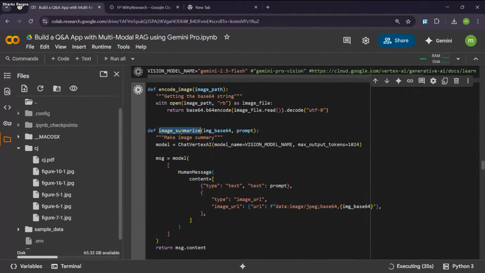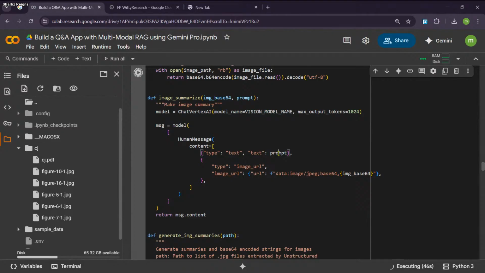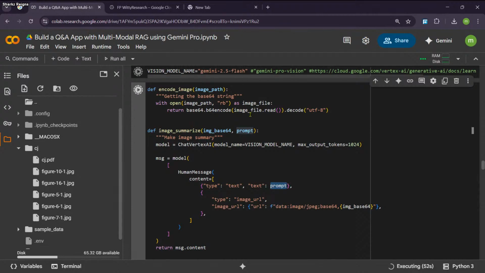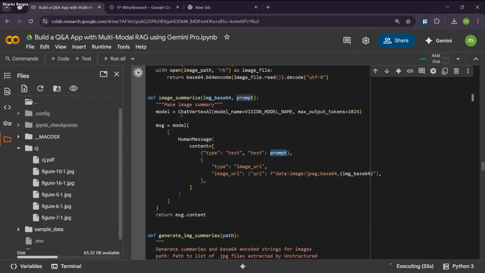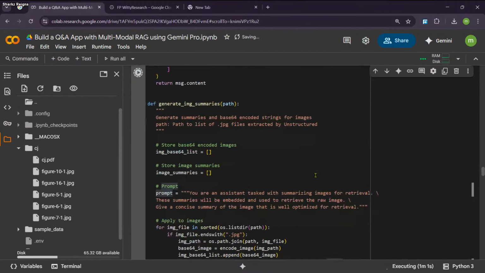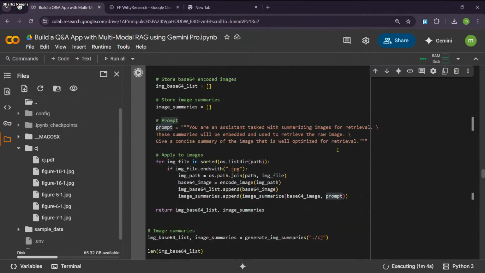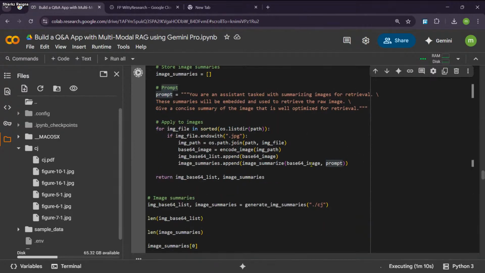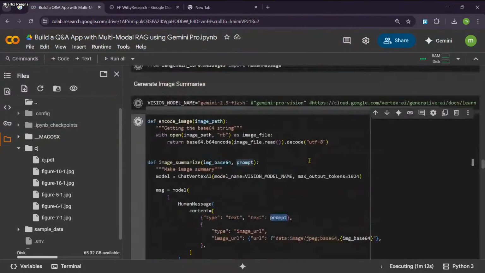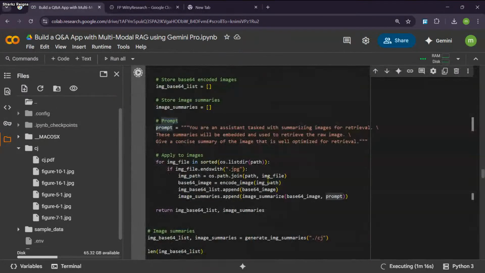Under the image summarizer, here we are using the Vertex AI model vision, and we are also using Gemini 2.5 Flash. Then we are going to pass our prompt, and then we pass the image data after it has been encoded into base 64. Now the LLM will be able to return a summary of that image. So here we are passing the prompt: you are an assistant tasked with summarizing the image. It's similar to the text one, but here the input is the images. So it's going to take a minute.